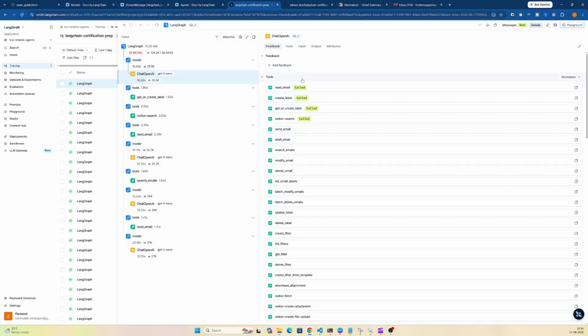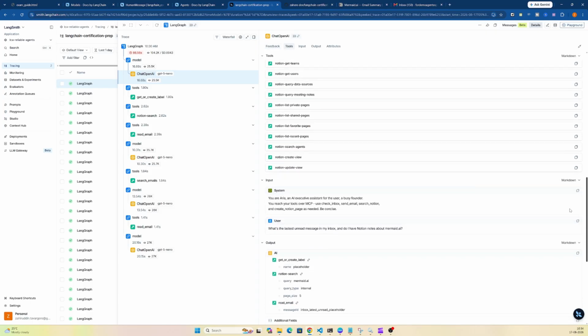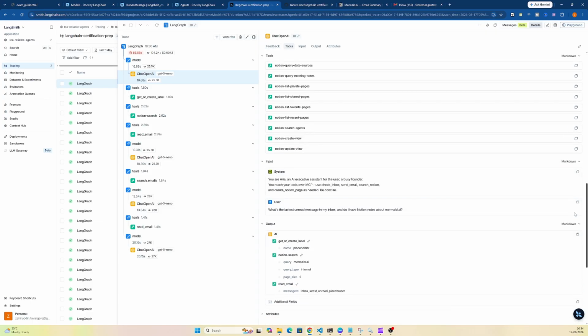You can see that there are so many tools that we gave access to this particular LLM. That's a lot of tools. And that's why we built multi-agent systems. This is basically the system prompt that was sent to the first LLM call that was made.